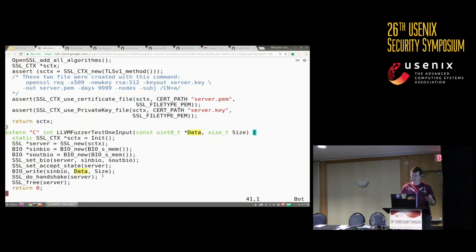So I'm not an expert in the OpenSSL API. I took this code from Hanno Böck 2 years ago. I don't know what it does. All I know is that it takes data and the size and passes it to the OpenSSL API. And if you know what an OpenSSL API does, you probably understand what is written here. This is all you need to implement in order to find Heartbleed.